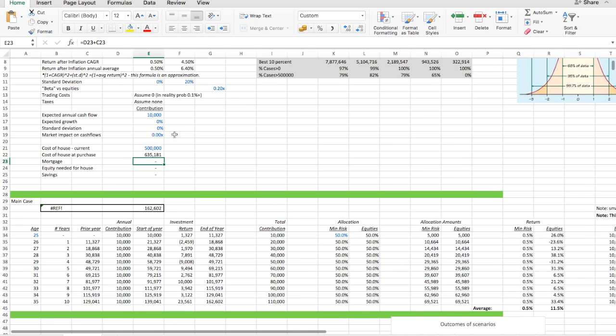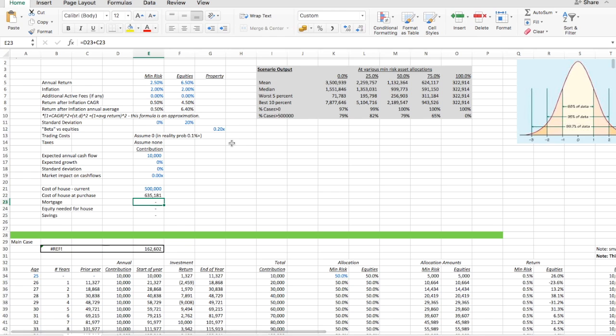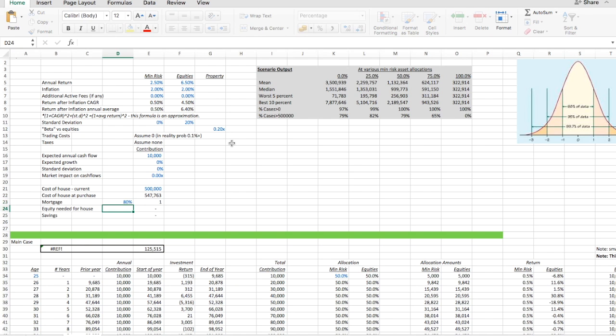If you follow these videos, the reason the numbers change all the time is because we are using randomly generated returns for equities. So let's say you'd have an 80% mortgage, so you do that times 80%. Some decimals we make go away. And then the equity needed for the house is going to be that minus that.